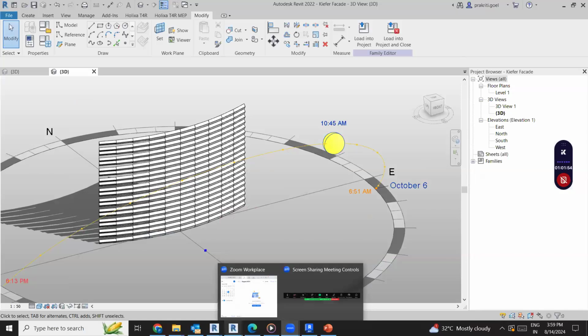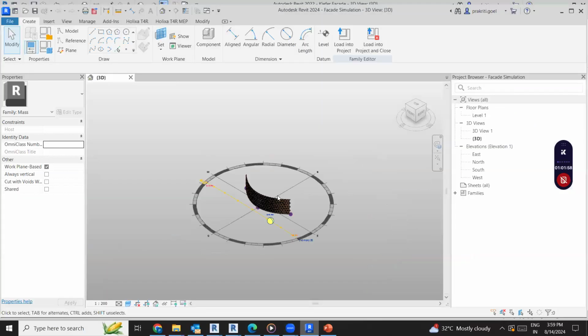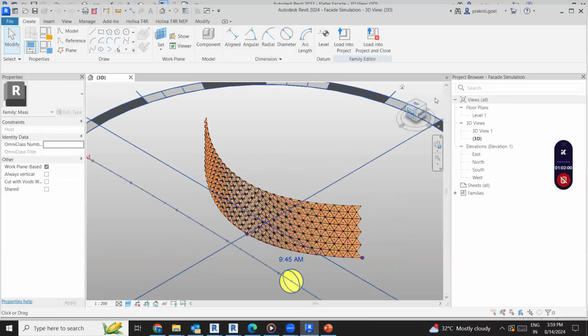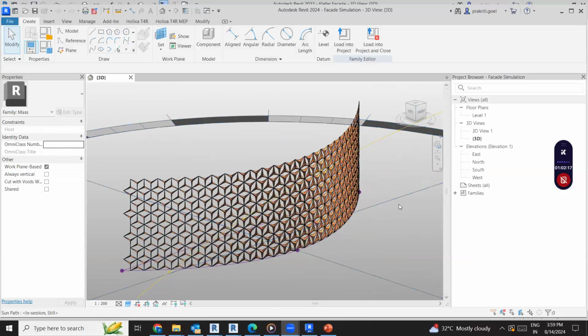Next, the Al Bahar Tower. Again, same aspect: if you are developing that facade, first you have to create the adaptive family and use Dynamo for the automation. So let's see in this case as well. Let me open Dynamo first.